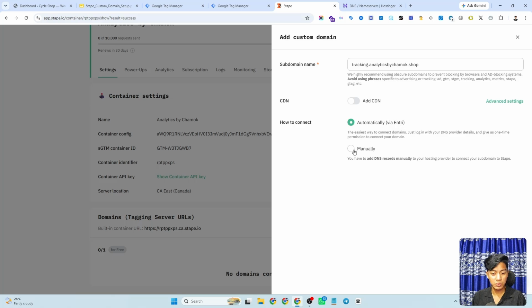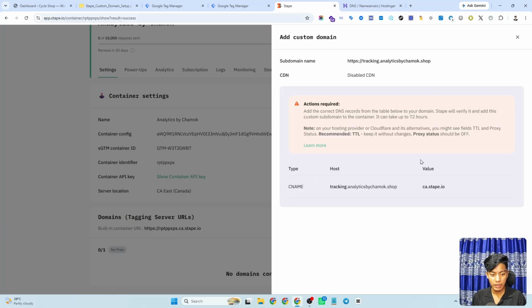Then you need to click manual, then click next, and here you can see our subdomain is successfully created. So right now we need to add this record on our DNS server.